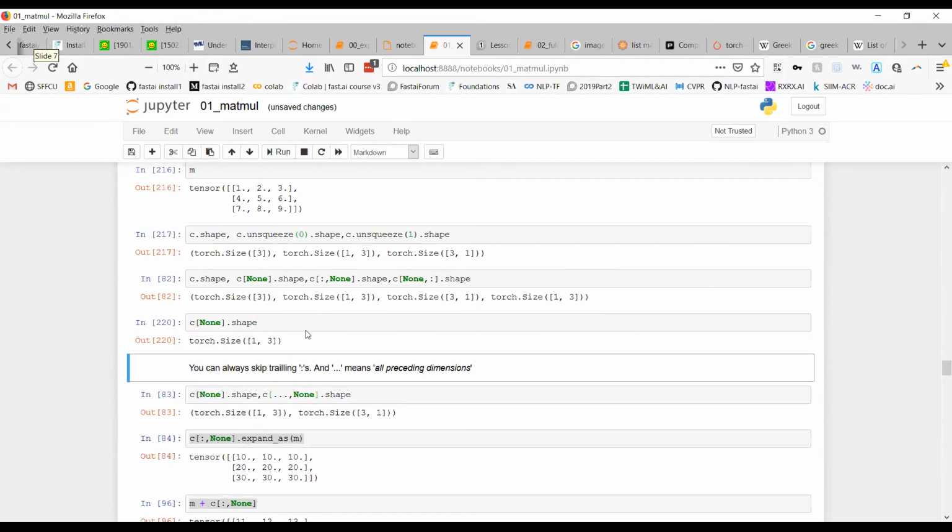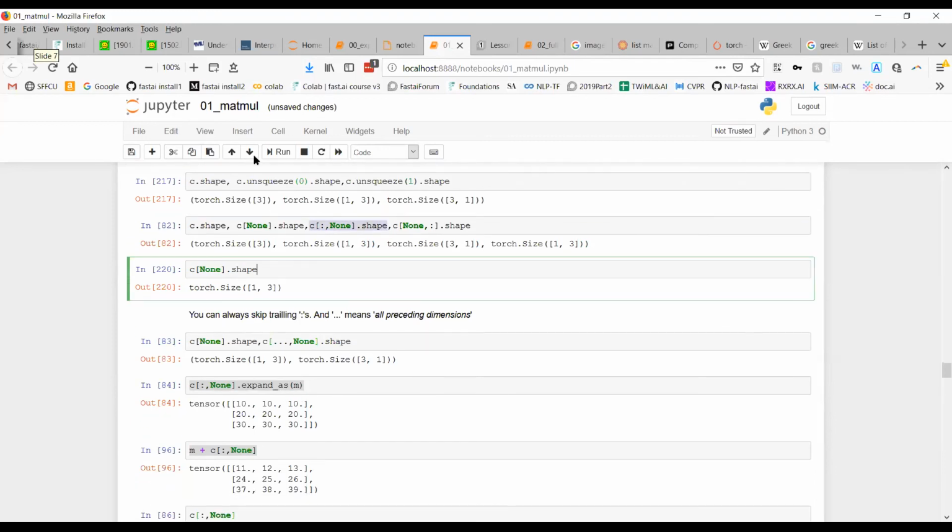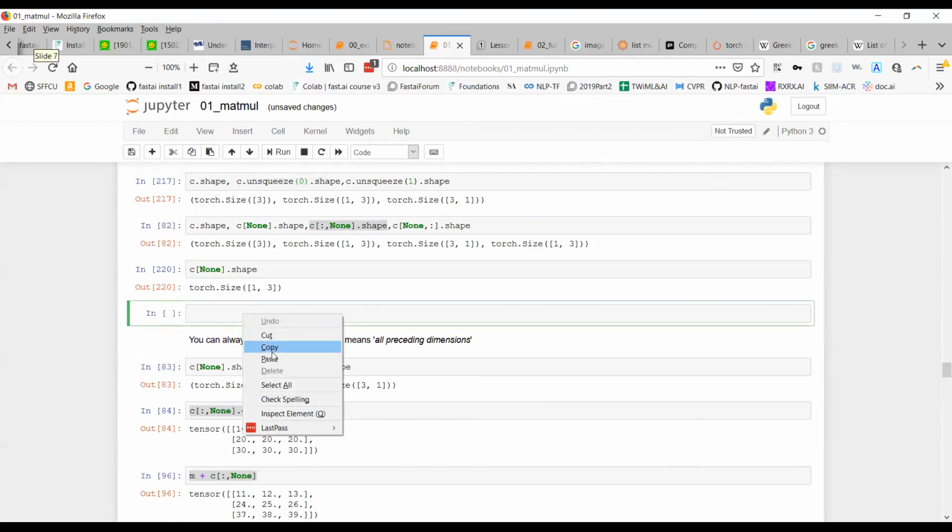So 1, 3. And then if you do C of, I guess there are 3 things that he does. The second thing is this one. You insert. I'm going to insert a cell underneath, put this in there and run it.